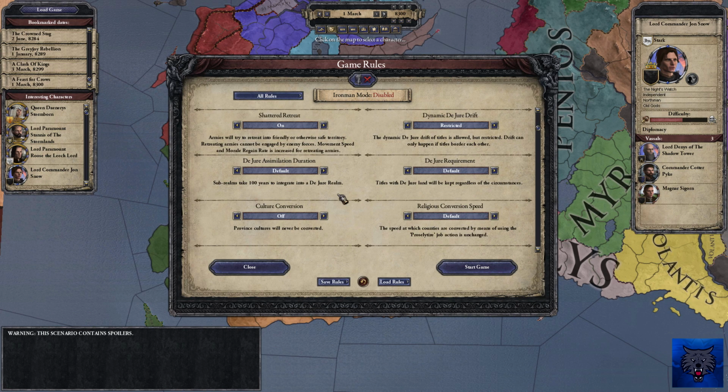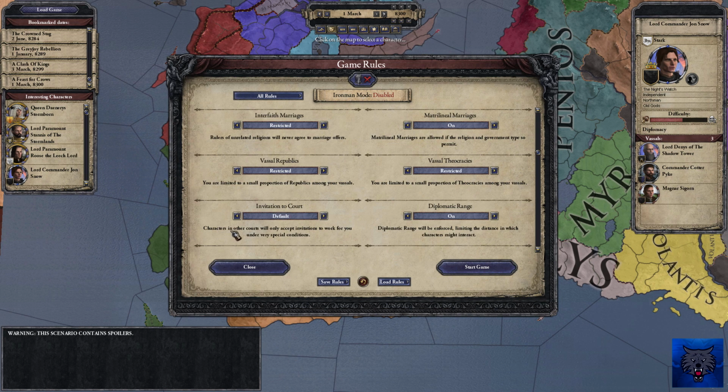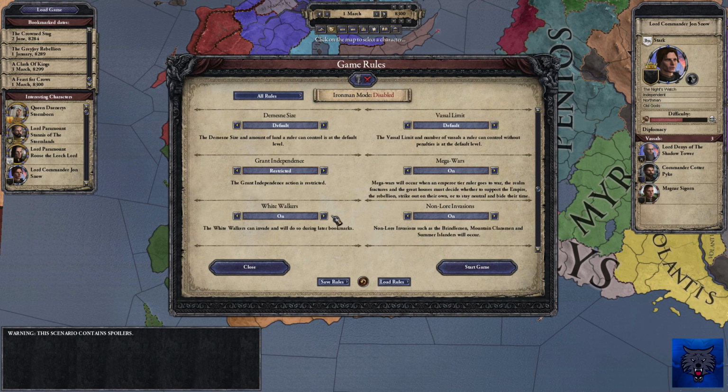Now, I'm just going to quickly go through here because there's a couple of things I would like to tweak before we get in. Now, invitation to court: characters in other courts will only accept invitation. No, I want to put that open so I can invite people into courts. And I also want to turn the White Walkers off.